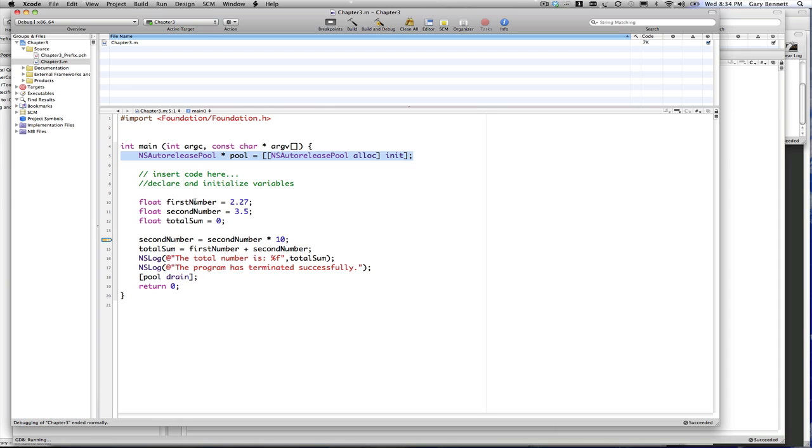So the first thing we're going to do is go ahead and initialize and declare three variables. The first variable is first number. And at the same time that we're declaring it as a float, we're going to be assigning it a value of 2.27. Remember, basically floats are numbers with decimal points, okay? And they can be as accurate with as many significant digits as we want, all right?